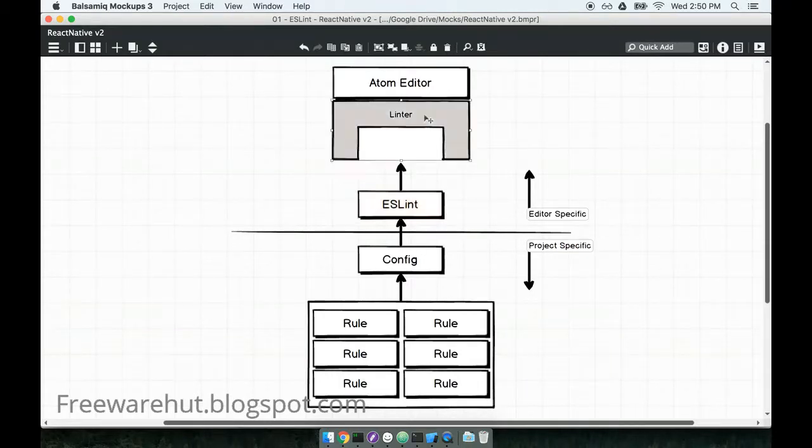So both the linter that we install and ESLint are what I kind of refer to as editor-specific settings. You install them once, like forever, and you're done. You just install linter once, you install ESLint once, and you're done. That's it. On the flip side are project-specific settings.